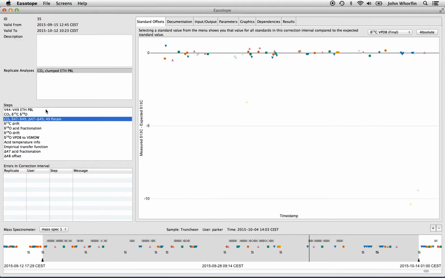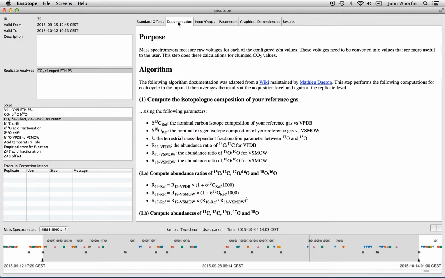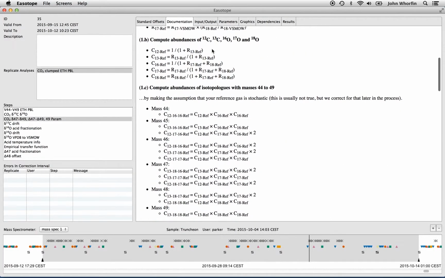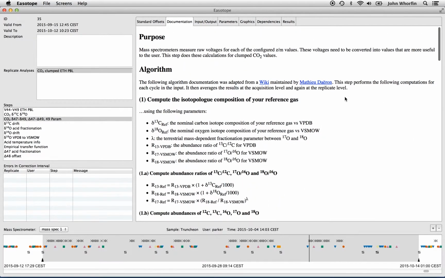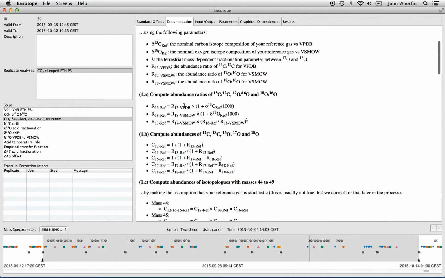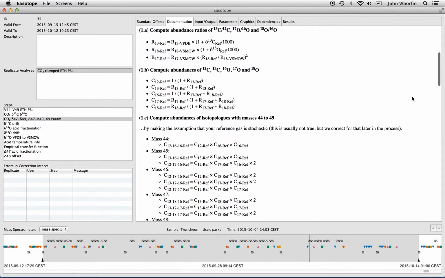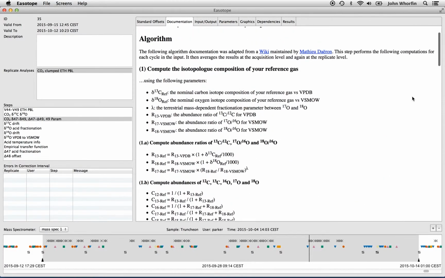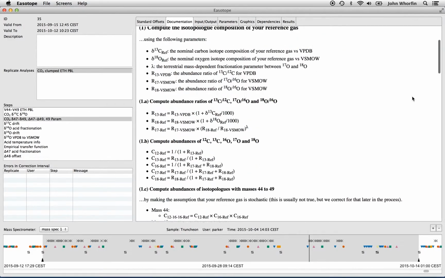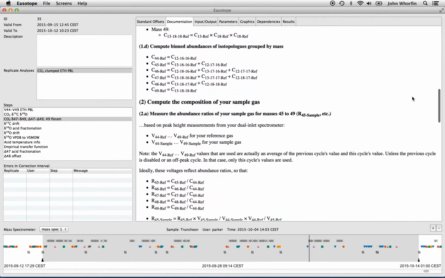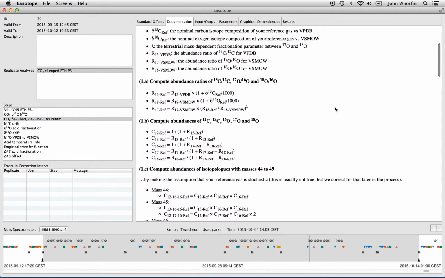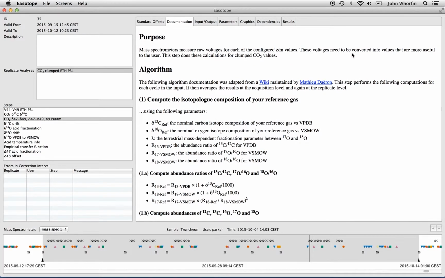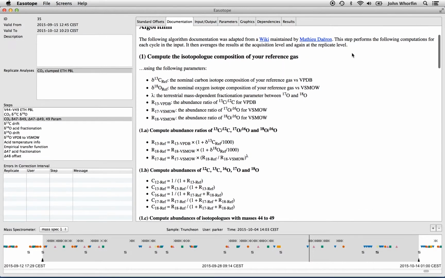So we can look at a step, and we can click on the documentation tab, and you see that for each of the steps here, there's some documentation explaining what they do. So here we calculate the various carbon and oxygen values and the clumped values that we need from the original voltages. And this documentation explains line by line how to do that. So each of the steps is documented. You can look at them and see what this step actually does, and you can verify the results yourself if you want to.